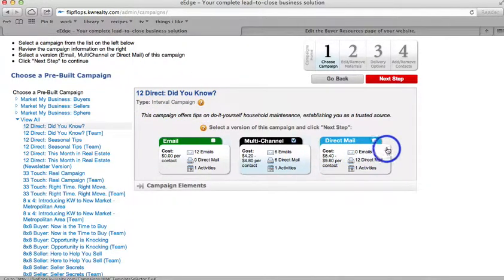Now from here we need to decide what kind of campaign we want to send. We have three choices. I can send an email-only campaign with 12 emails. I can send a multi-channel campaign with 6 emails and 6 direct or printed mails, or just a direct mail campaign with 12 direct mails. So I'm going to choose email.